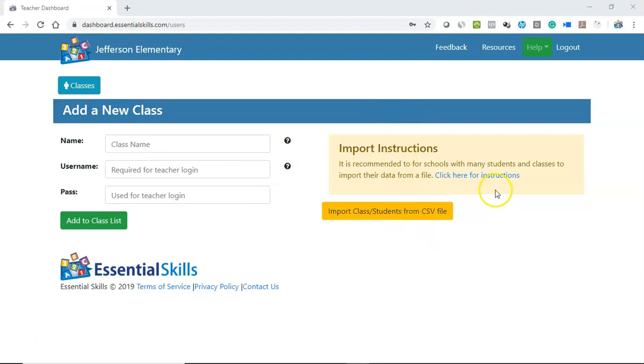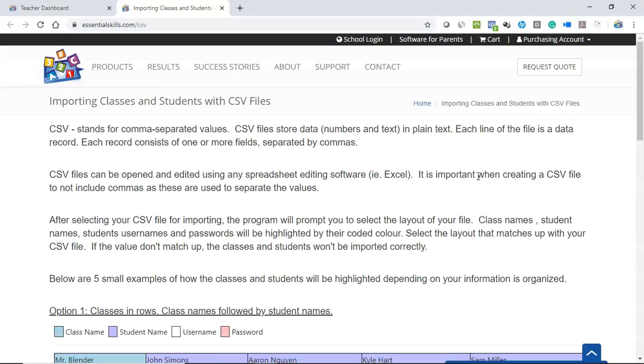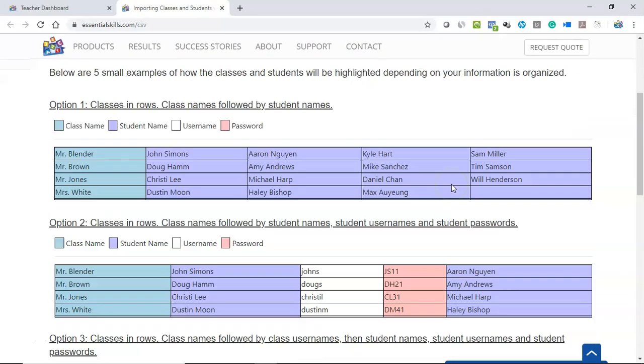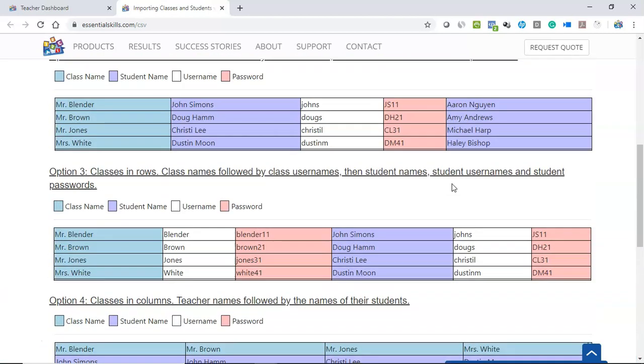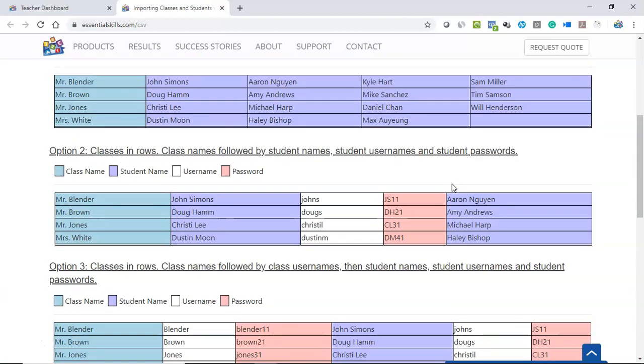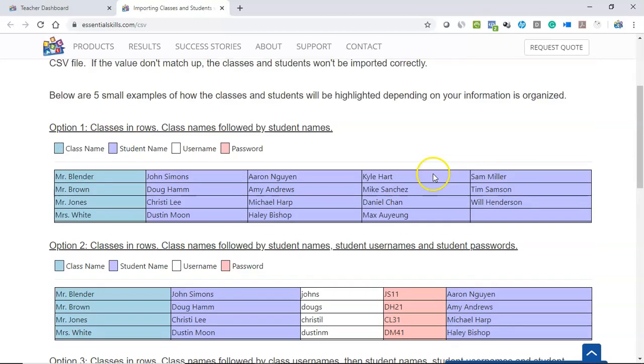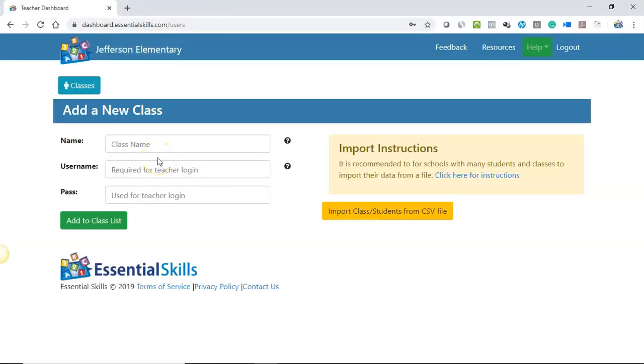Simply follow the instructions for how to properly format your file. The import feature accepts 5 different formats for your data, so you'll have plenty of options to choose from. If you have a list of teachers and students in a different format, it might be easiest to just import a class list and then go in and add students afterwards. To import just a class list, you would select option 1, including just a list of classes in the first column. Whatever class name you enter, this is how it will appear to students during login.